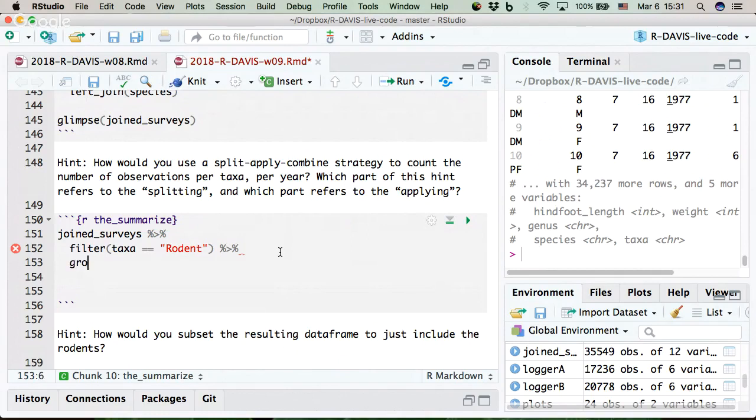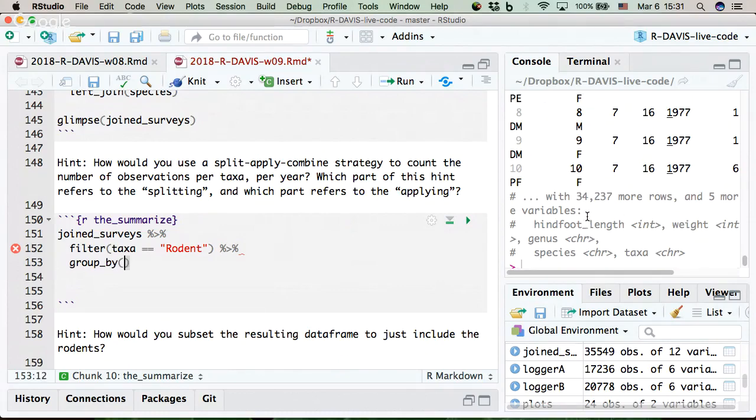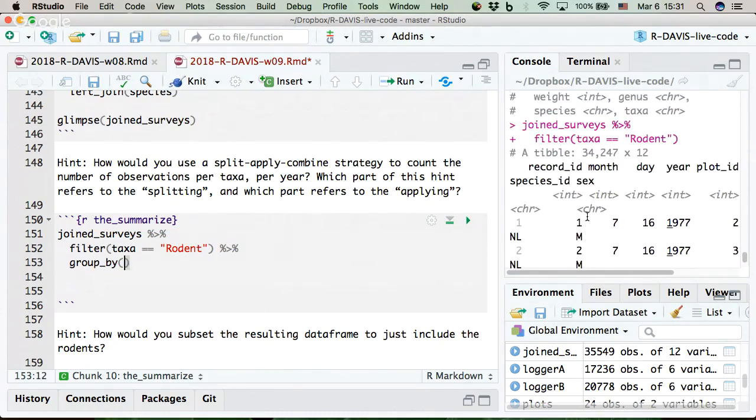Group by... is there a plot ID, right? Plot ID and year.